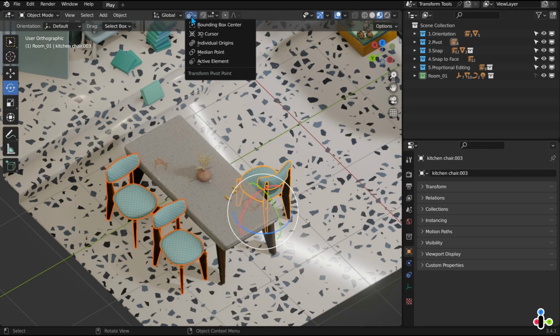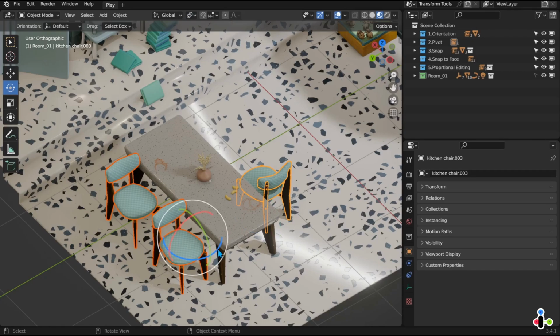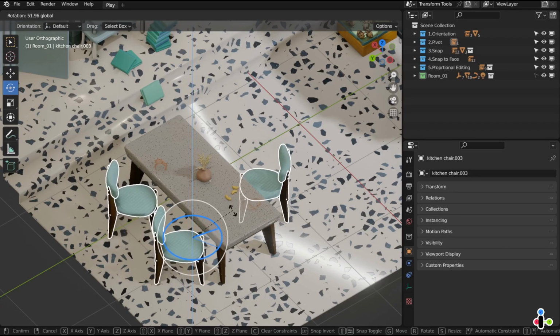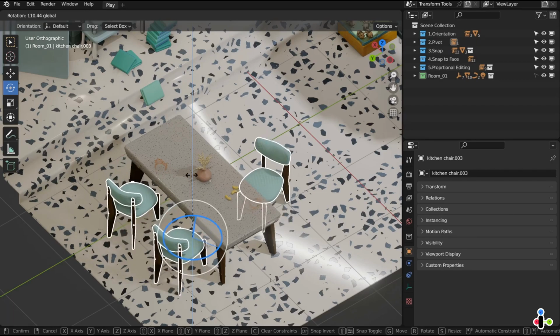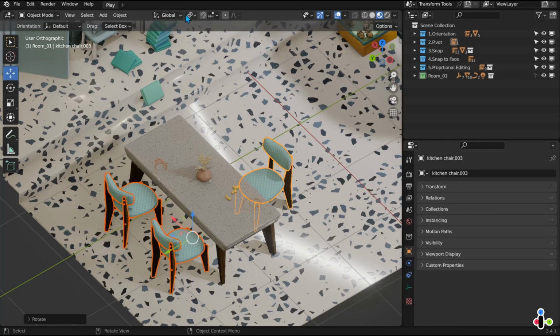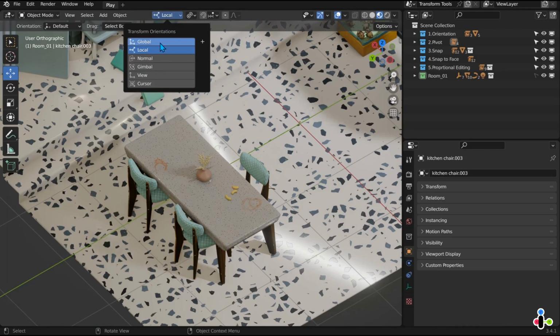Another option is individual origins. Now, each object rotates around its own pivot. Excellent! All chairs are aligned to the table. We are ready to move on.